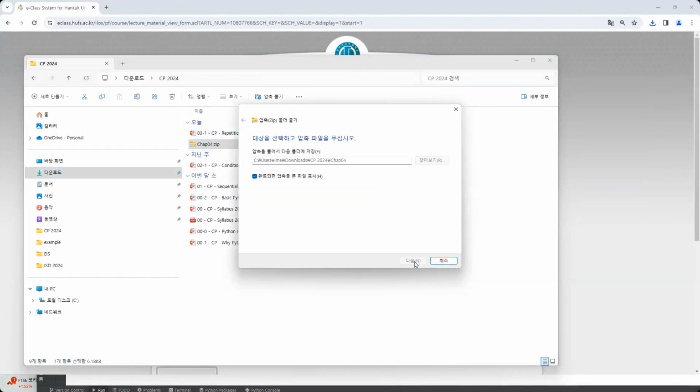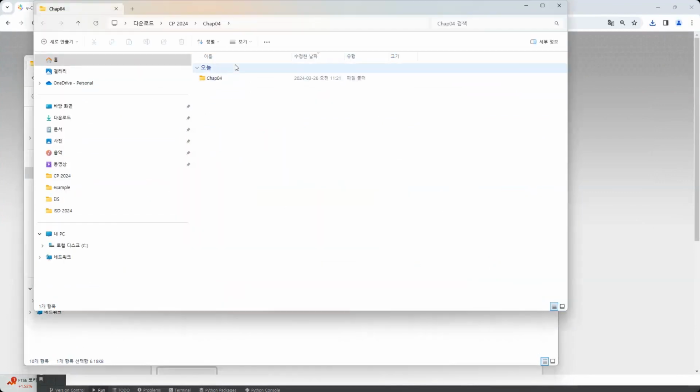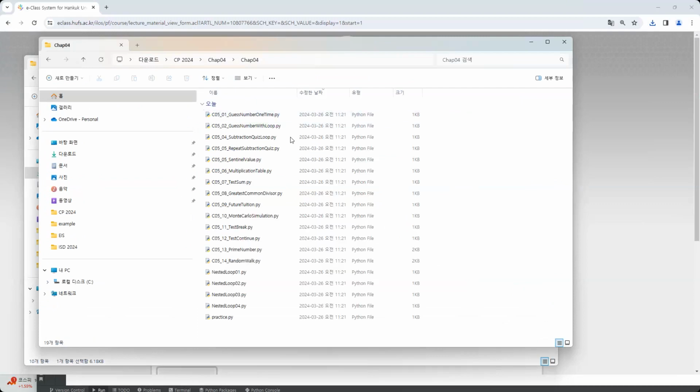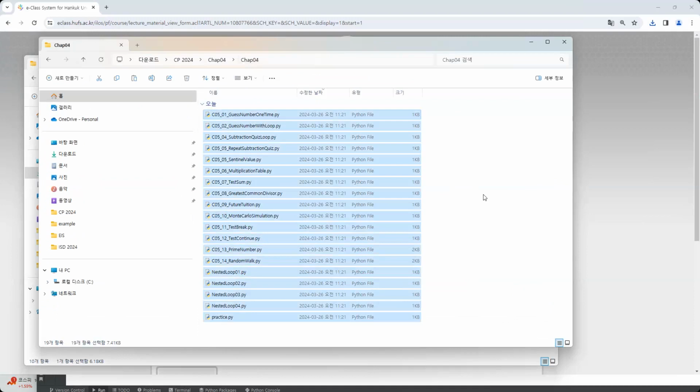So let me just put it in this folder. So I have everything here. This is all the code for chapter 4. It is about repetition. And if you want to copy and paste all the code, you can just press Control A to select all, and then Control C to copy.